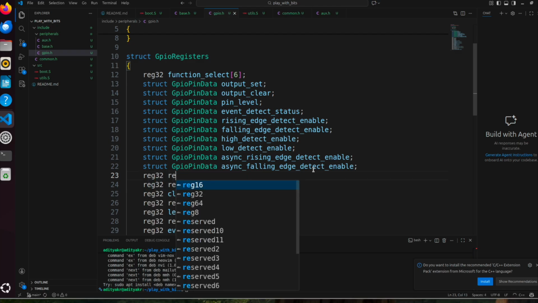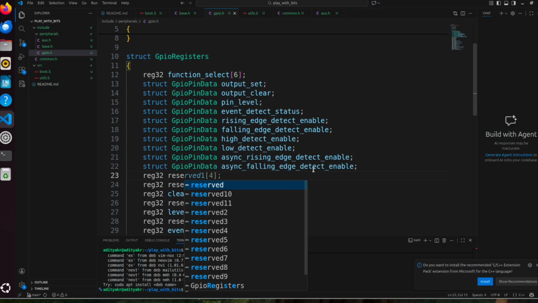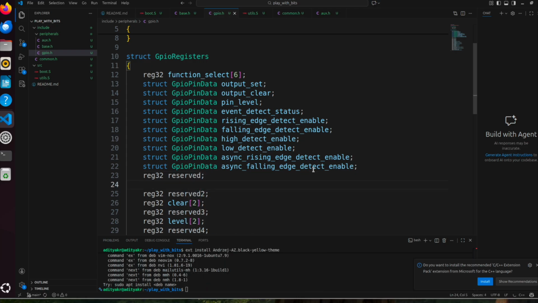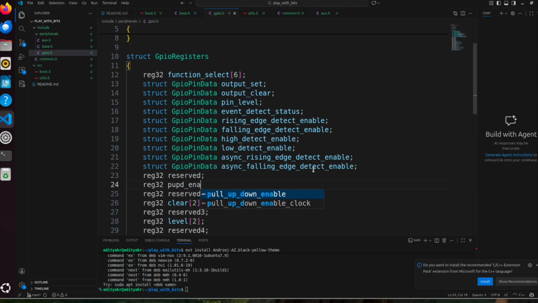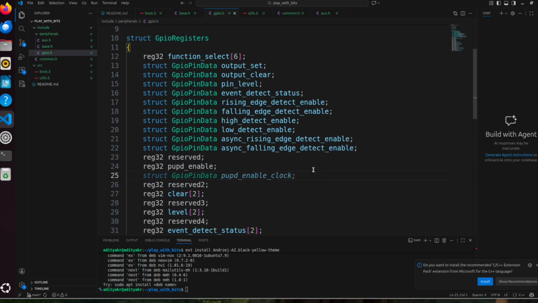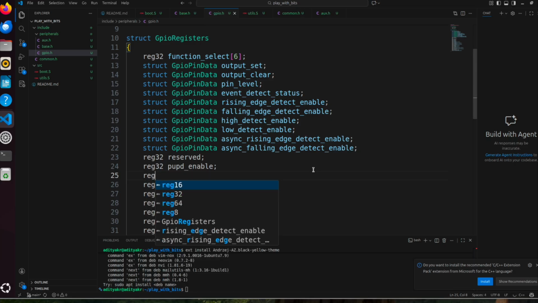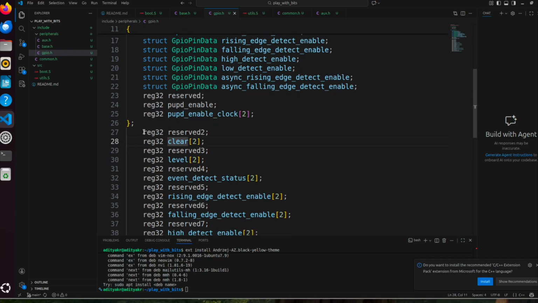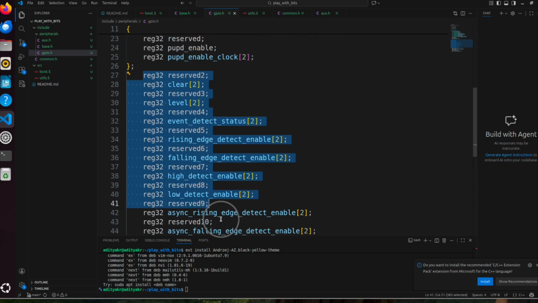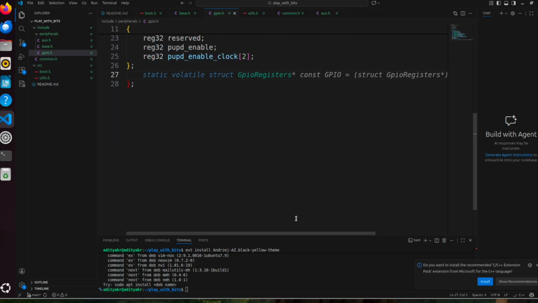32-bit reserved space. Reserved, and then we need 32 again, pull up pull down enable. Then we need reg 32 for enabling the clocks for pull up pull down, pull up pull down clock enable. That's it, so this completes our structure. The rest of these things I will delete, whatever it has suggested initially, and that is not correct. I don't want to go with that because I have already defined one structure to access the initial things.